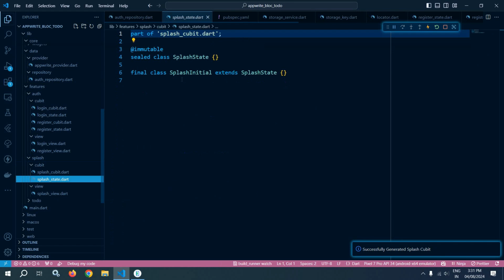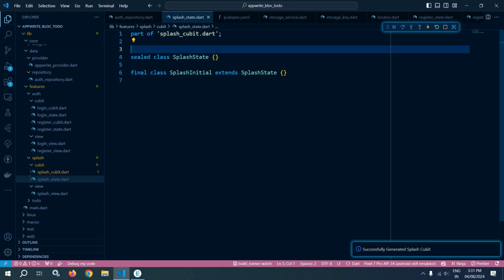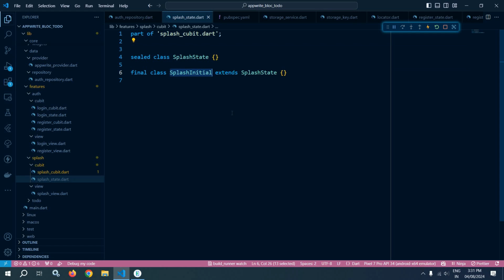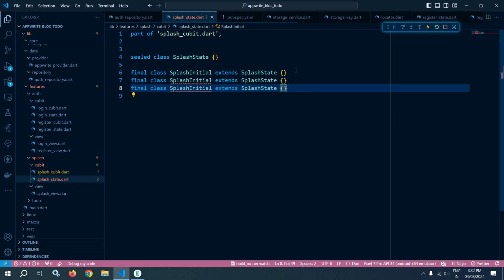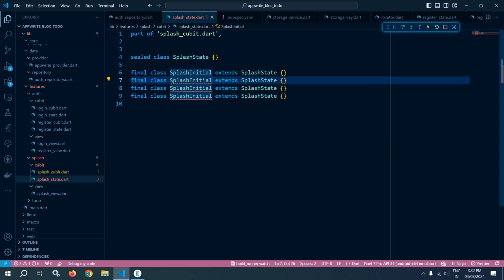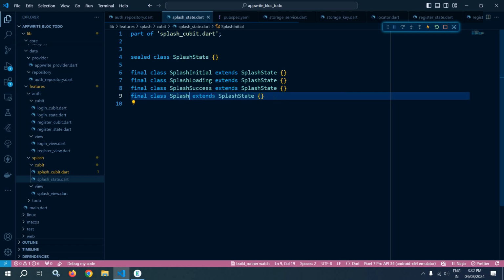Let me move to splash state. Let me remove this immutable from here, and after that it has created a sealed class named splash state and a final class which is extending the splash state, and the class name is splash initial. Here I will create a few more classes: splash loading, splash success, and splash error. Let me change the name as well, so it will be splash loading. Let me change it to splash success, and here I will change it to splash error.